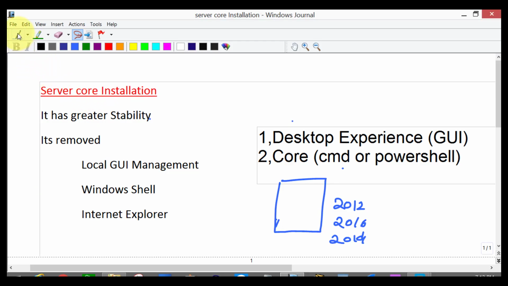In this video, we can learn about server core installation. When we are installing Windows Server 2012, Windows Server 2016, or Windows Server 2019 on a machine, we can select any of these options. Either we can select Windows Desktop Experience, or we can select a core option to install Windows Server.